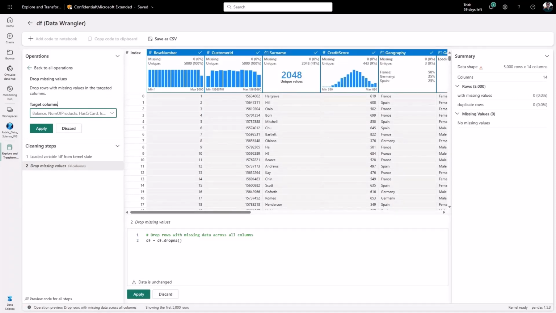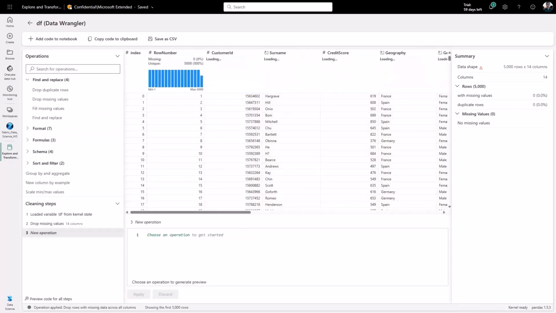So I'm going to select all of them in that operations pane. I'm going to get the preview in the grid. I get the code generated below it, and I can apply that code, committing it to the series of steps at left.